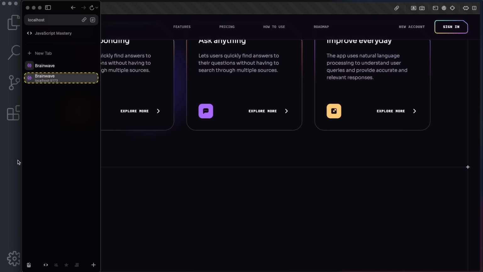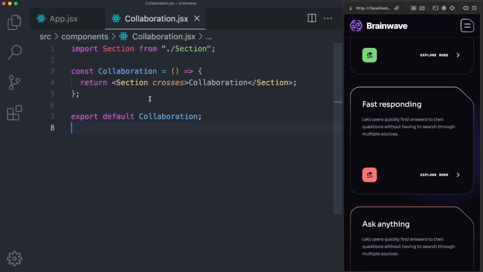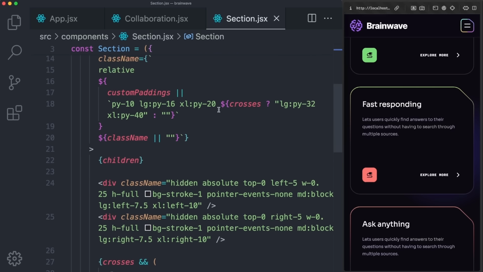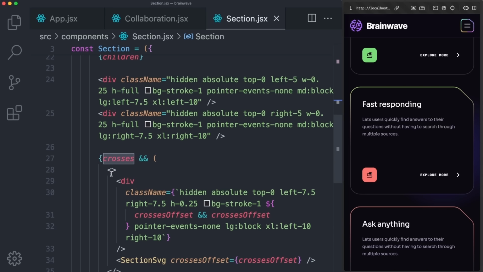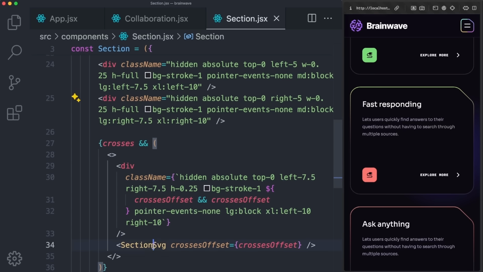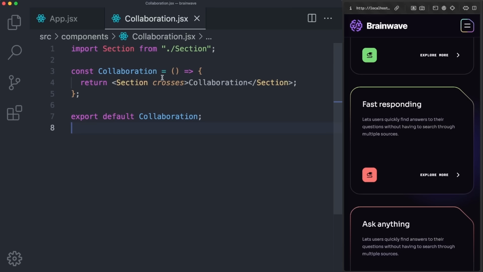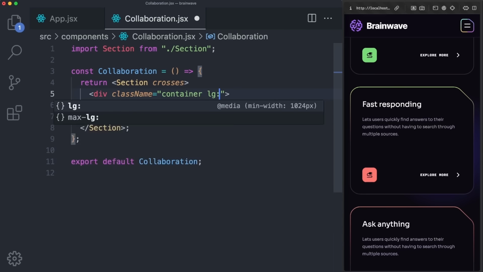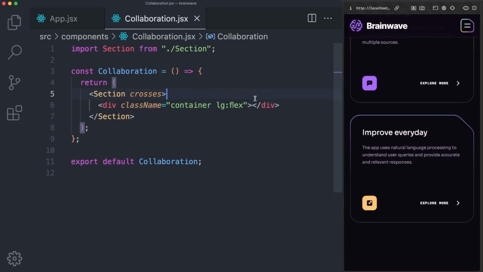And if you remember, it is so simple to do it now because right here within the section, we have implemented a special crosses part, which then adds this div with crosses, which is basically just a collection of SVGs. With that in mind, right within our section, we can create a div. That div will act as a container, so it can have a class name equal to container, and on large devices, flex. So now if we scroll, you cannot see anything.